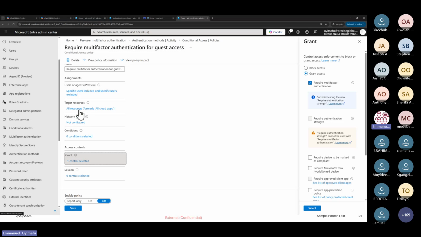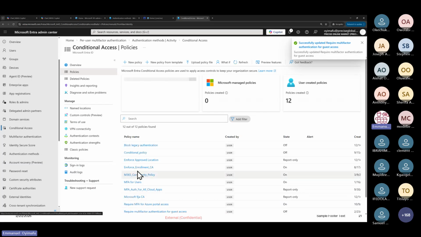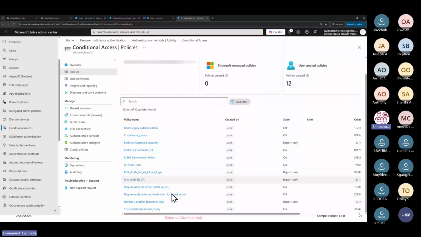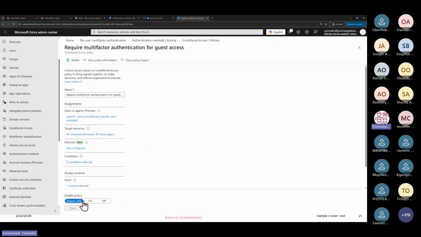Since we have already confirmed it, I can put it in report only, then save. Most times it's good before you push your policy, you put it in report only first, so that you can test the impact of the policy before you push it to the entire organization. To view the impact of a policy, let me see a policy that I've turned on that is working. Okay, so as it is here now, you can actually view the impact of a policy when it's on report only. Let me just open this one that we created for guest user. I think I set it to report only.